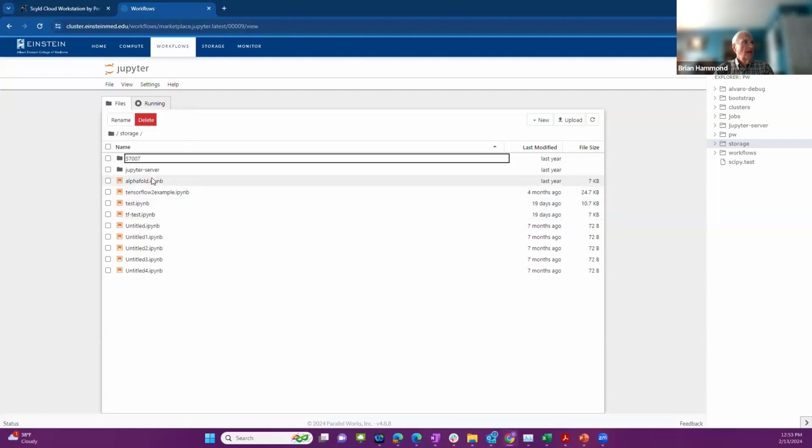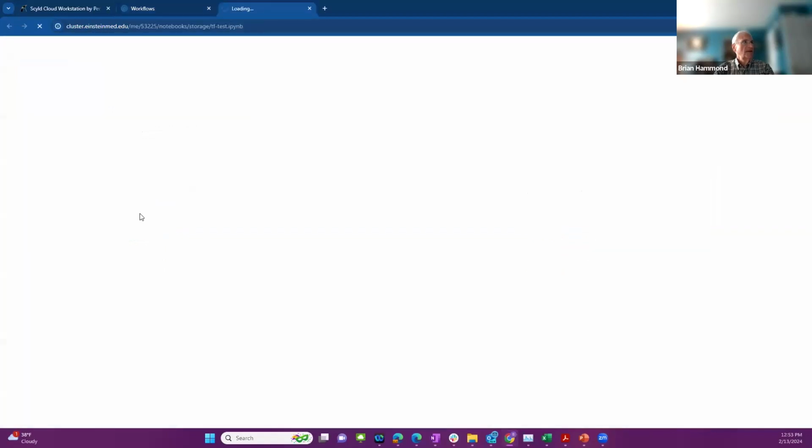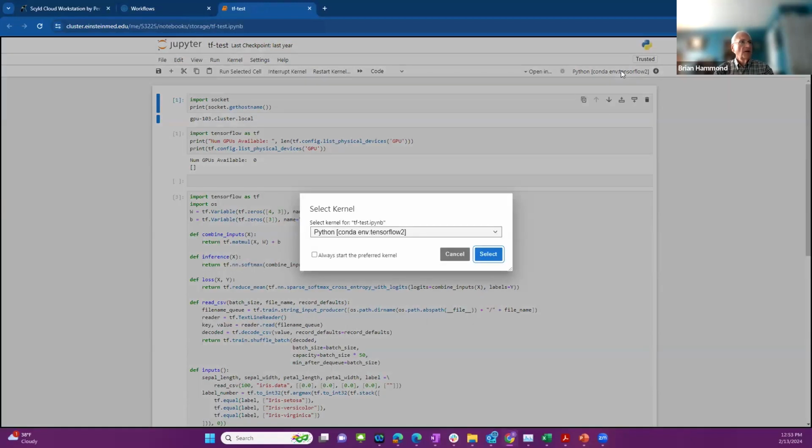So if I double click on that, I have some little things that I created here. If I just click on this, then it creates another tab. And there it is. Now, one thing to look at is it has these things it calls kernels, but it's basically a conda environment.